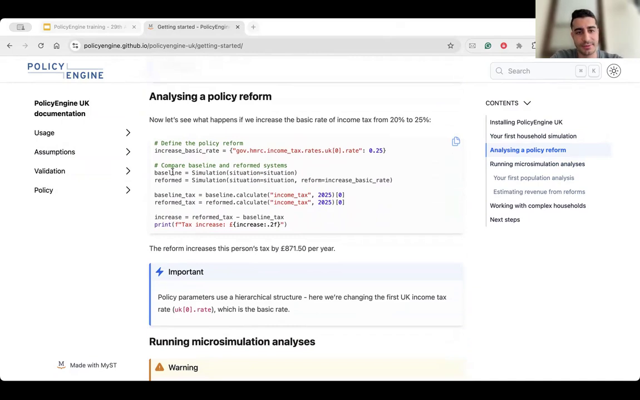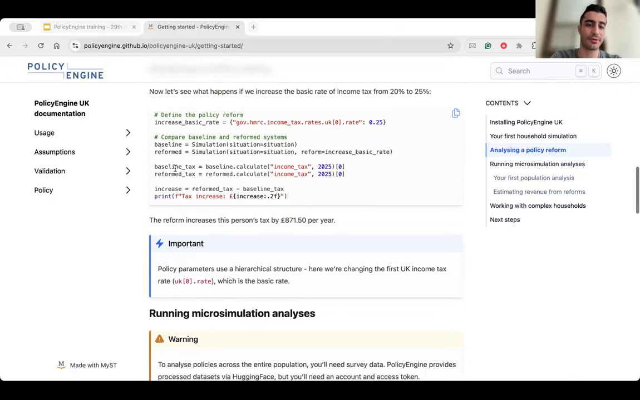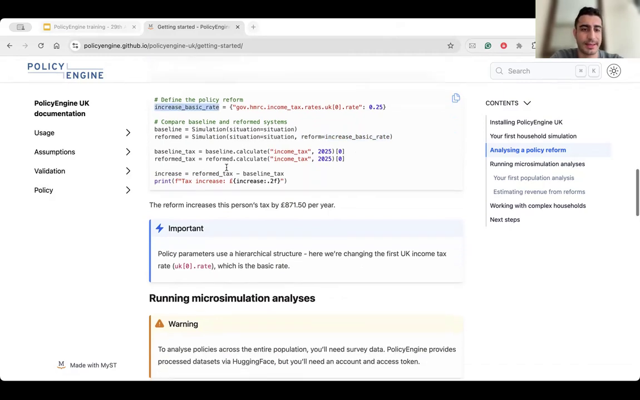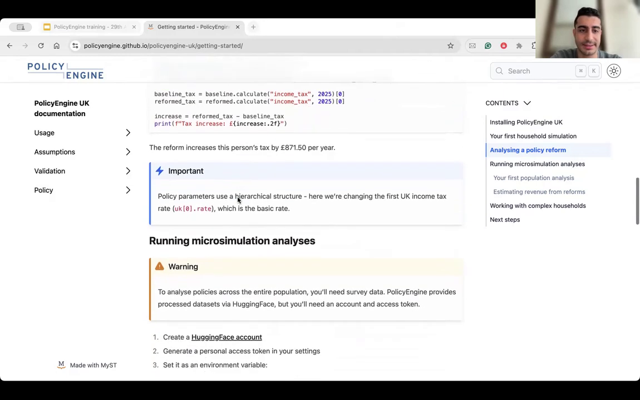We need a baseline for that. So we will pass the situation to the simulation option, sorry. And then we need a reform, so we will pass the reform to that. We build the reform here, and then pass the situation as well. And then we can calculate the baseline income tax and reform income tax, and then we can see the differences here.